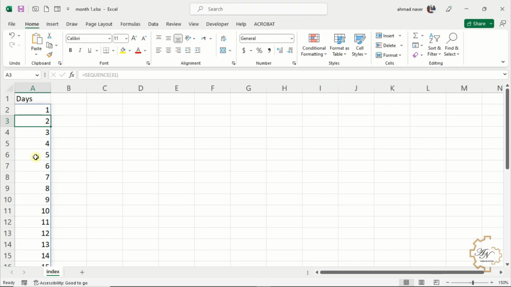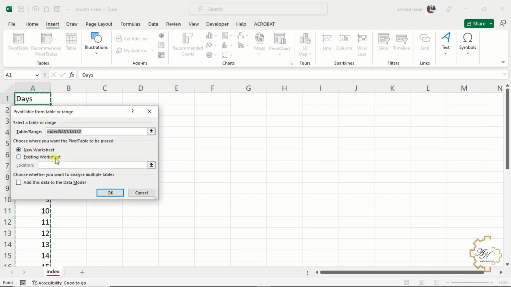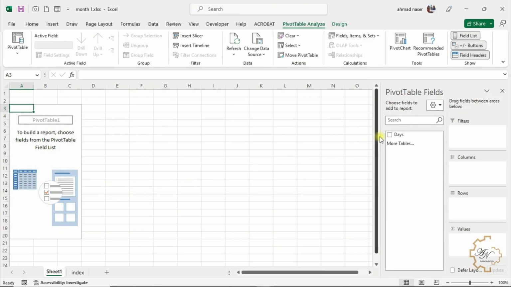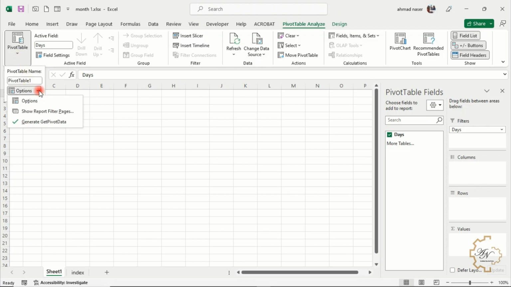I want to create 31 worksheets, which names range from 1 to 31. I will use a little trick by using a pivot table. Let's see how. Go to A1, Insert tab, Pivot table. From Table, Range. Drag and drop days to the filter field. Go to the Pivot table options dialog box. Choose the Options tab and then select the Options drop-down. Show Report Filter Pages.